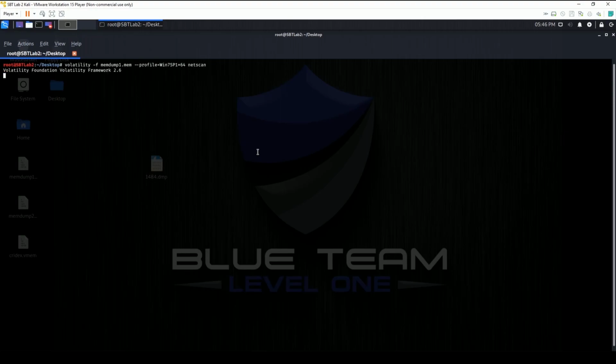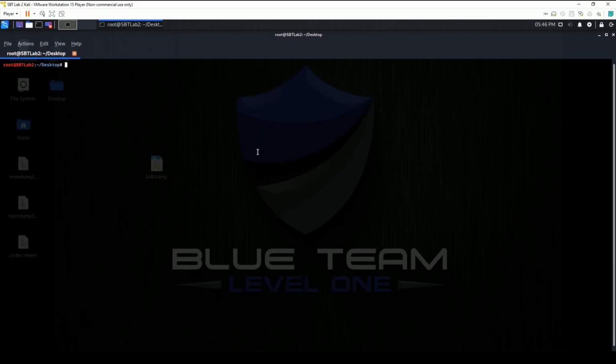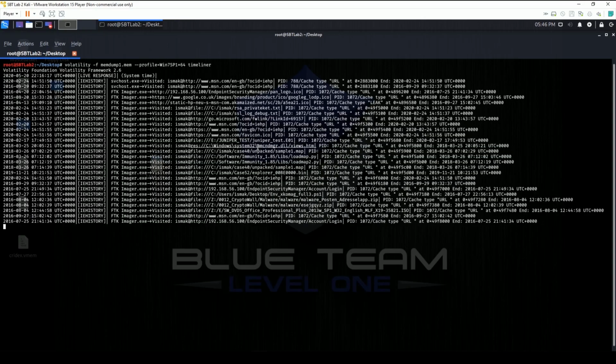Now let's take a look at network connections. Using the netscan plugin, we can view active and closed network connections from the time of the memory capture. Another useful plugin is Timeliner, which uses timestamps from activity within the memory dump in time order. This can be extremely useful for incident response, allowing responders to build a linear timeline of events.